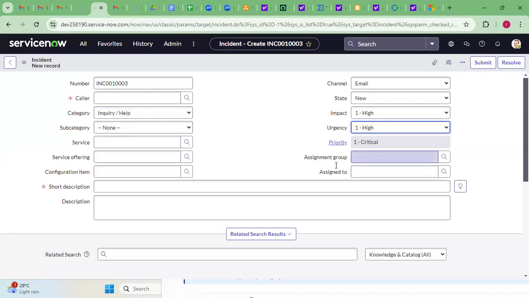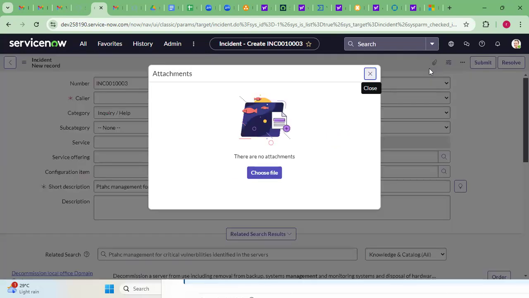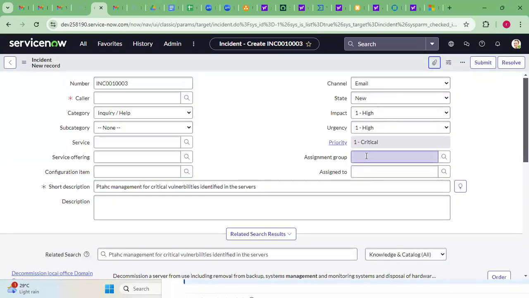Now we have to assign it. After doing all this vulnerability analysis, what is the short description? Patch management for critical vulnerabilities identified in the servers. Now attach that vulnerability report here, whatever you download as PDF, and also Excel sheet. Tomorrow we can discuss how to download the PDF and the Excel sheet, and attach it here by choosing the file. Assign to which team? Vulnerability management server team.